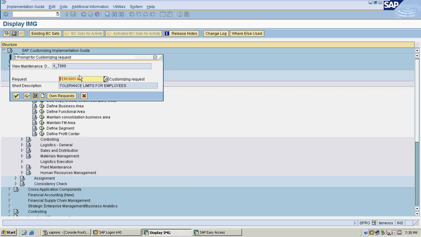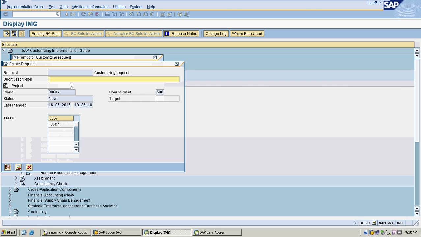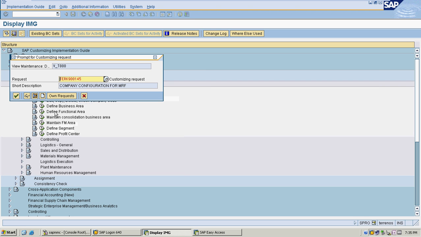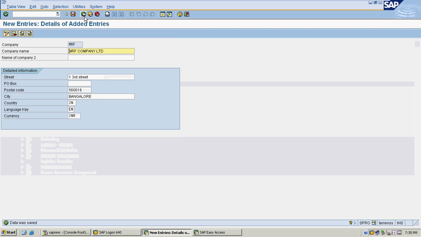I'm going to save. Company configuration for MRF. I'm going to save. I'm going to save with my own request. The company is created now.